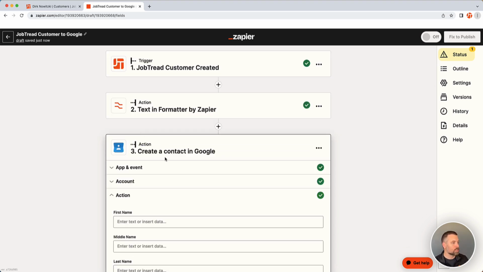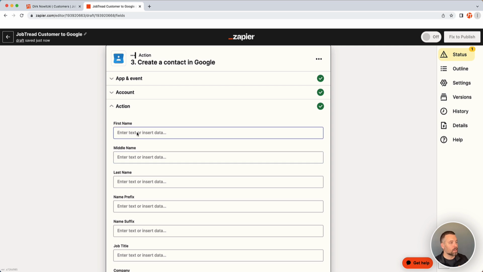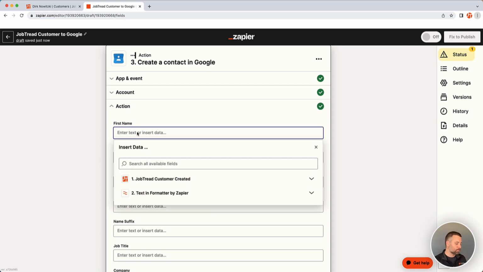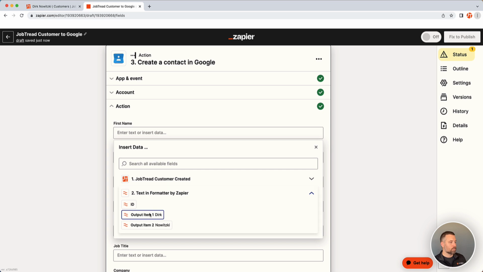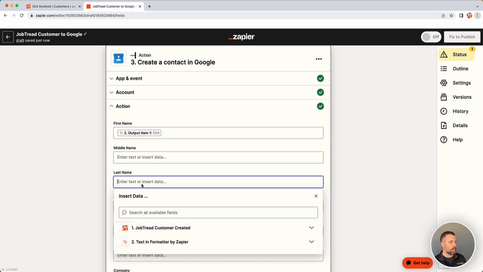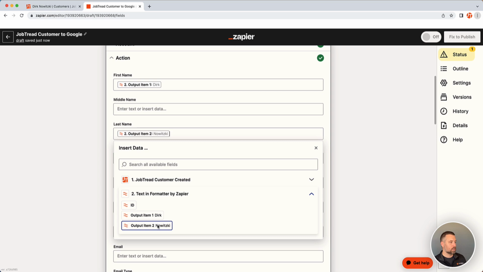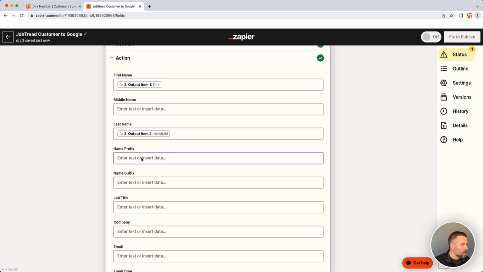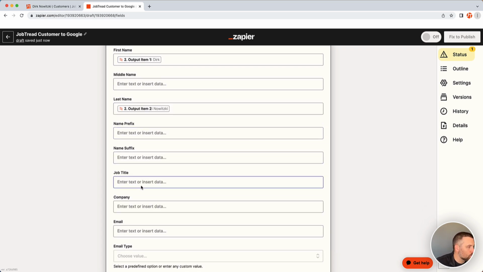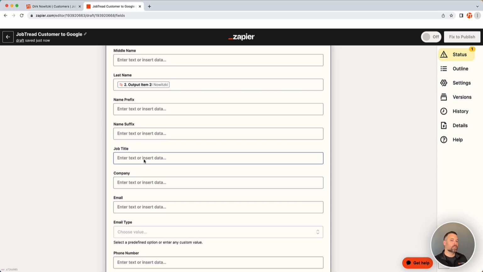So click on that action tab, and now I can click on the first name, and it's asking me, what do you want to insert as the first name? I don't want to pull from the JobTread output, because remember the name was all in one cell. I want to pull from that formatting step that I just worked on. So click this. And I want to make the first name Dirk. The last name is going to be Nowitzki, all-time great. And then just go through these other ones and see which ones apply. You don't have to send everything from JobTread over.